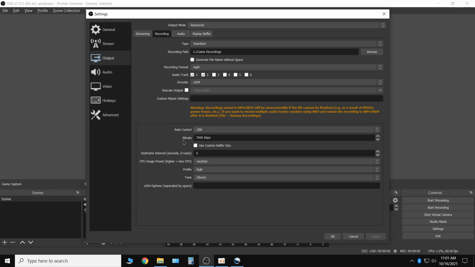So bitrate, again, that is the quality of your video. Typically for 720p, I believe it's between 2500 and 3500. And then for more mid-range, near 1080p, it's, I believe, 4500 to maybe 6000. And above that, you just have higher resolutions.